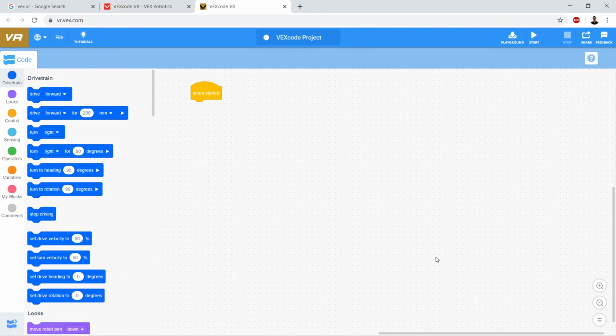Okay, so we're back in VEXcode VR, and we're going to take a look at programming a little bit here. So we're going to look at the drivetrain set of commands. So let's go ahead and write our first program. So notice that we have drive forward for 200 millimeters, turn right for 90 degrees, turn heading to 90 degrees, turn to rotation 90 degrees, stop driving, set velocity, turn velocity, set turn velocity, set drive heading, and set drive rotation. So let's take a look at these.